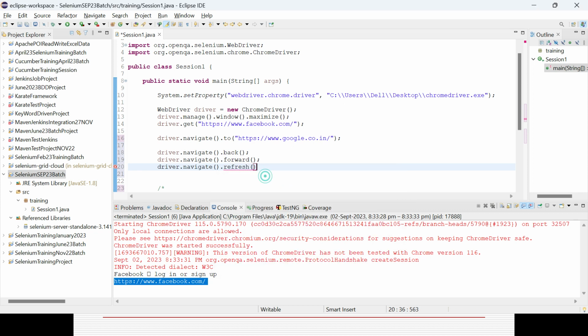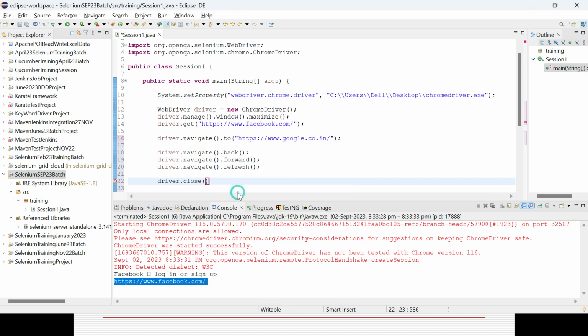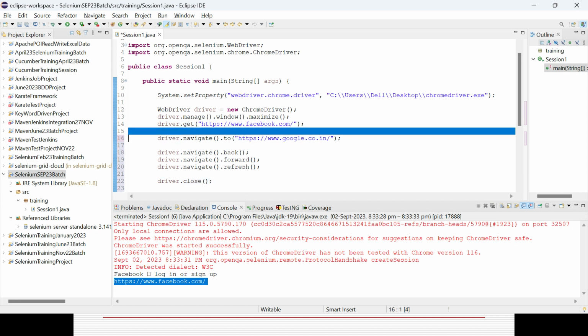Dot refresh. Then you can close or quit the browser. So driver dot close or quit, you can use it. So automatically it will close the browser as well after opening it. Now your execution will be too fast because it will take only 2 or 3 seconds to complete the operation. You will not be able to see it, right?